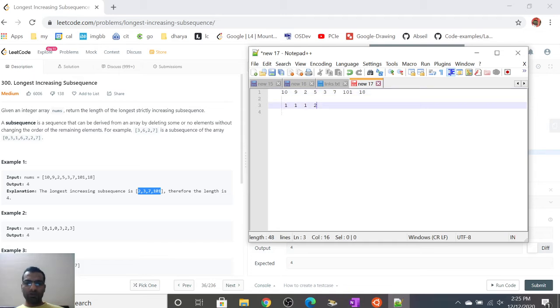It will be 2 and 5. So for element 3 it will again be 2, because it will be 2 and 3. There is no other subsequence. For element 7 it will be 3, because it will be 2, 3 and 7, or maybe 2, 5, 7, any of them. For element 101, what will be the subsequence?